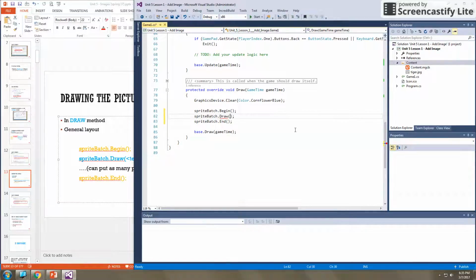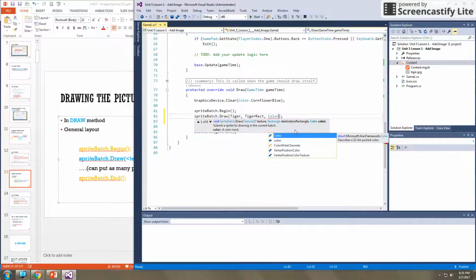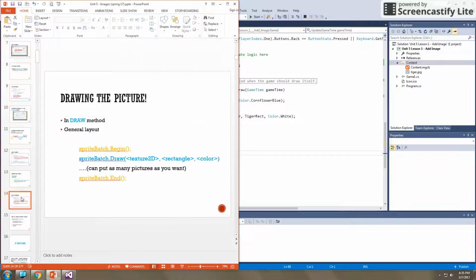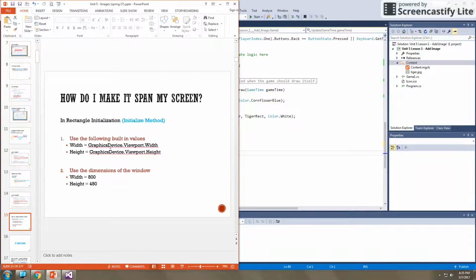So from here, I'm going to send in a picture of tiger. That's my texture 2D object. Then my rectangle to hold that object and display it on the screen is tiger rect. And then I'm going to give it a color of color.white. Now, using a color.white object will just display that picture as is, and I'll show you in a little bit how we can display that to have different colors, et cetera. So we have now put all the code into our program that will display this to the screen.